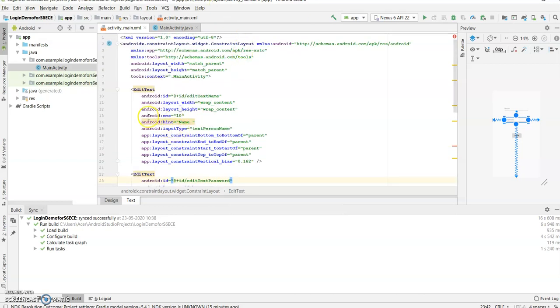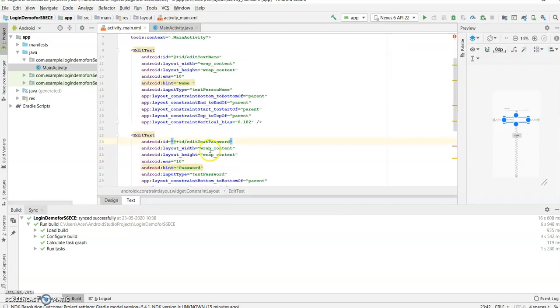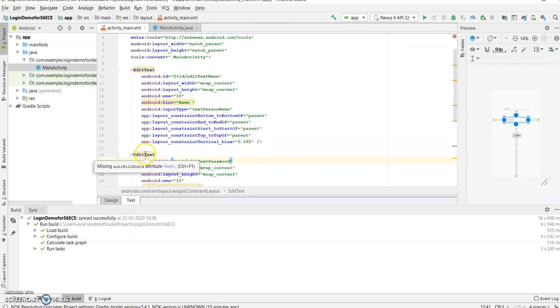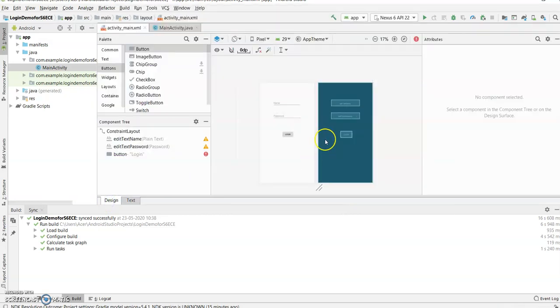For each of the elements that we add over here, there is a corresponding code that appears. So one is a design perspective and the other is a text perspective. So you have this for edit text, for the text name, and you have this for the password, and you have this for the button. So these are the three elements that are required in this front page.